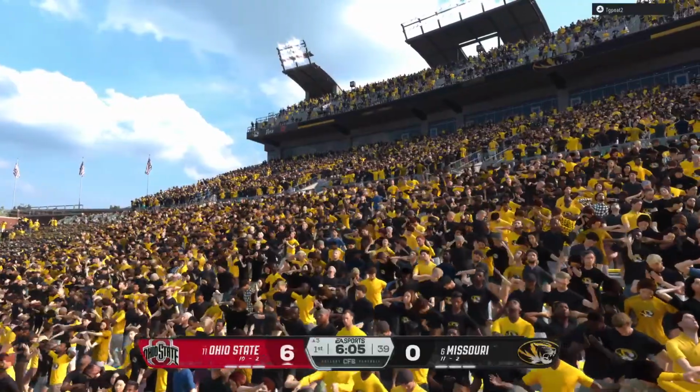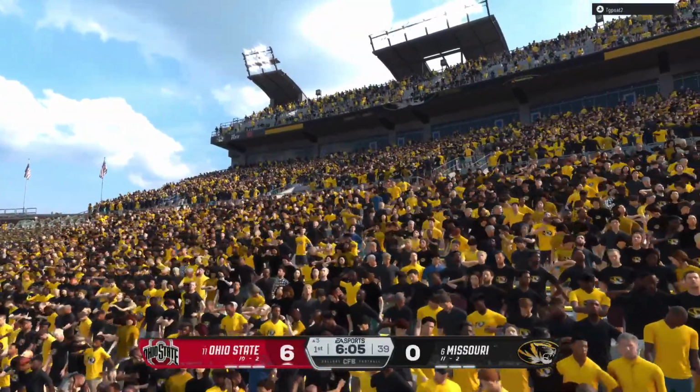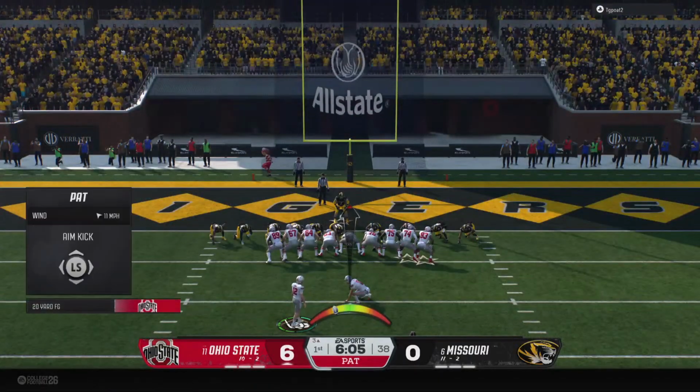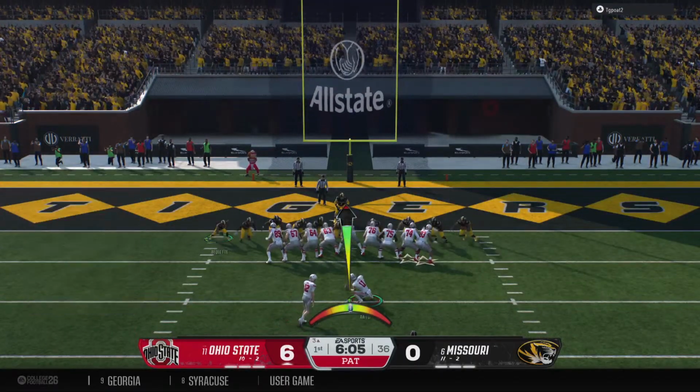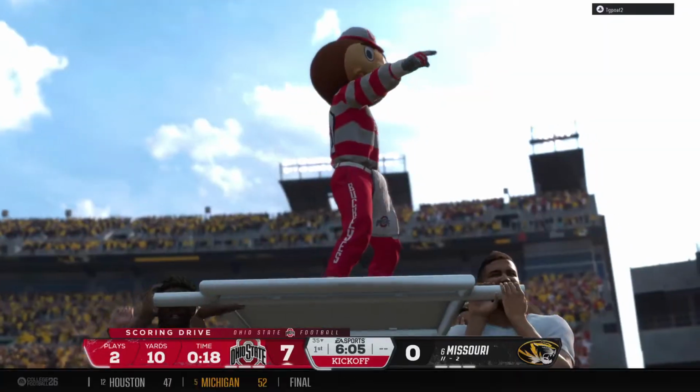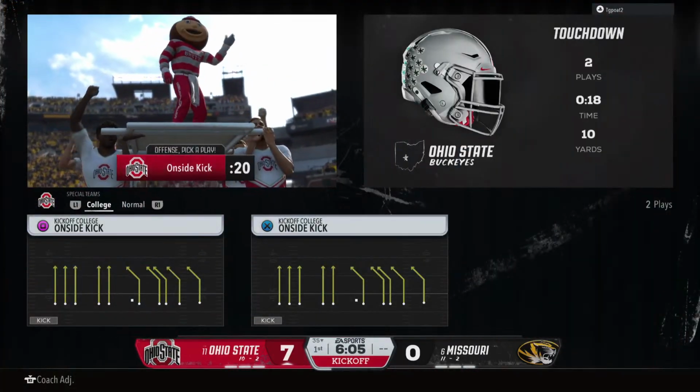Well, they began with great field position, and that didn't take long at all, Kirk. Well, that's how you take advantage of an opportunity. Your defense sets you up in great field position. You're not looking for a field goal. You're looking for a touchdown. Give the credit to this offense for being aggressive and punching it in. And the PAT makes it 7-0.